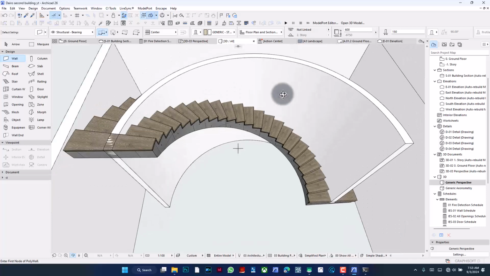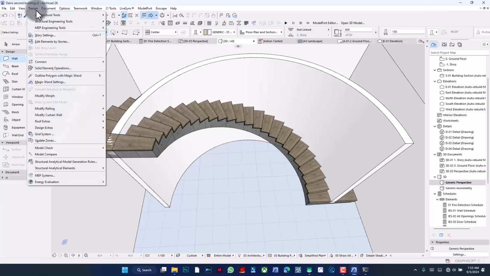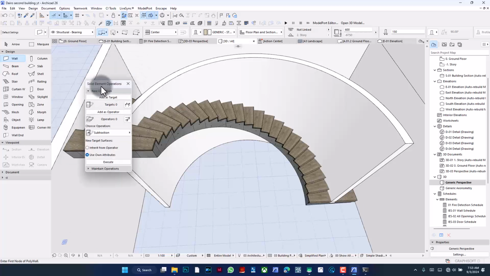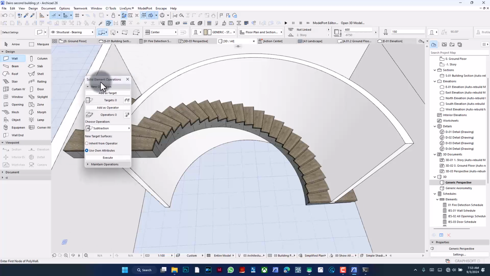So what I'm going to do is, first of all, launch it. Just go to the design tab, click on this, and it's going to bring up its own toolbar, its own window, its own mini palette, whatever we want to call it.